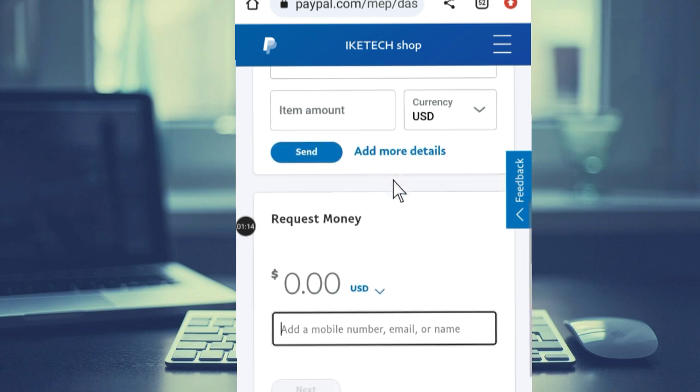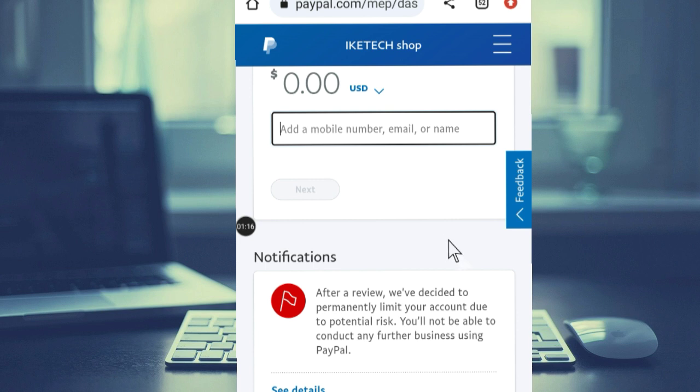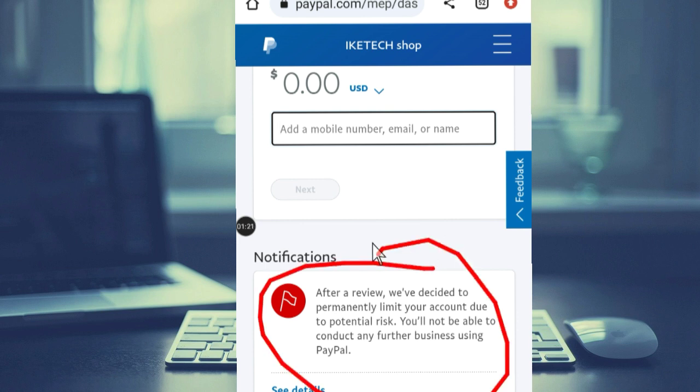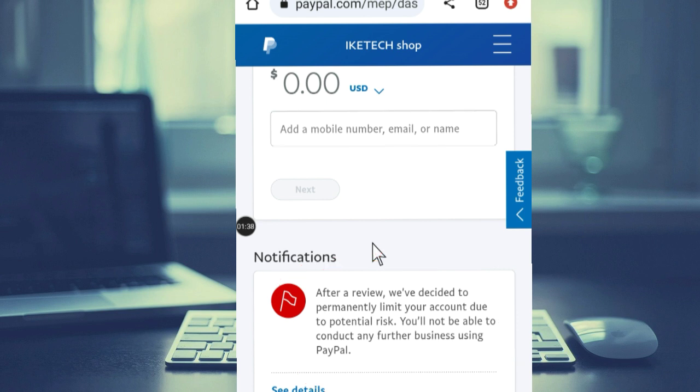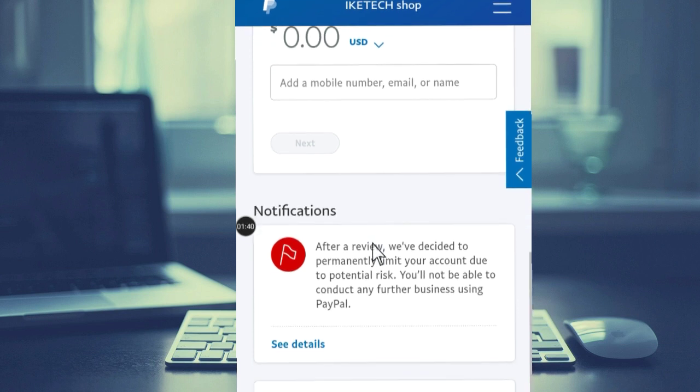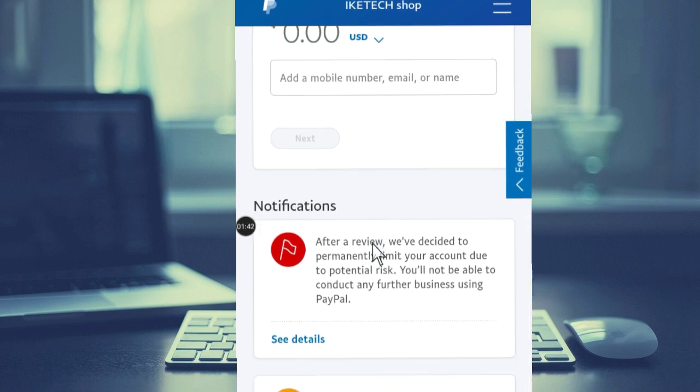After creating the account, this is the message I got from PayPal. After a review, we have decided to permanently limit your account due to potential risks. You will not be able to conduct any further business using PayPal. So after creating your account and then the review, this is exactly what you are going to get if you are not in an eligible country.